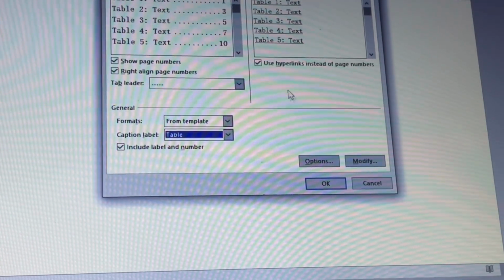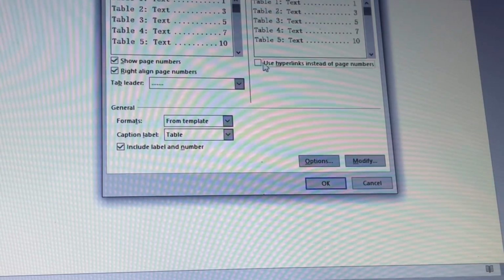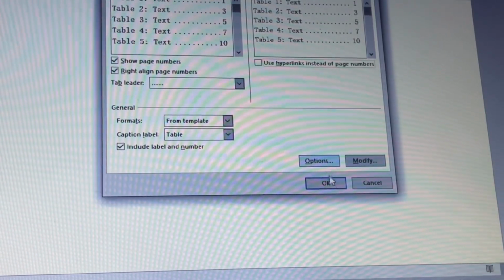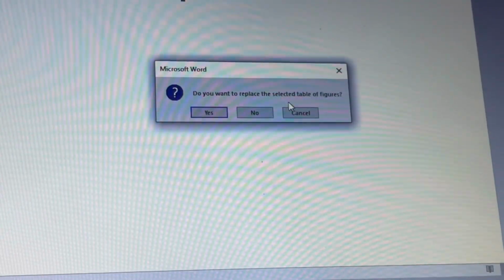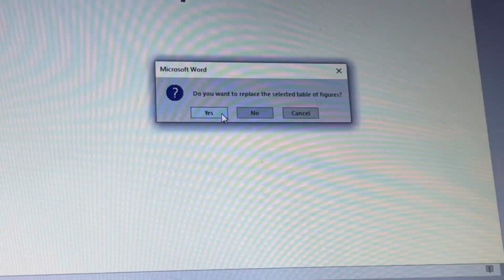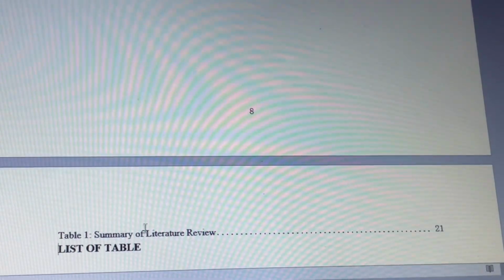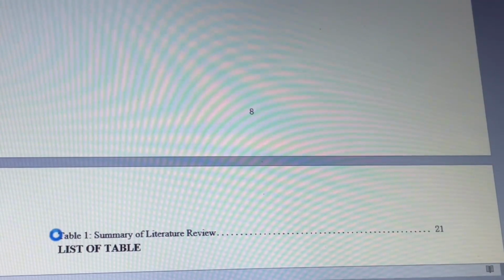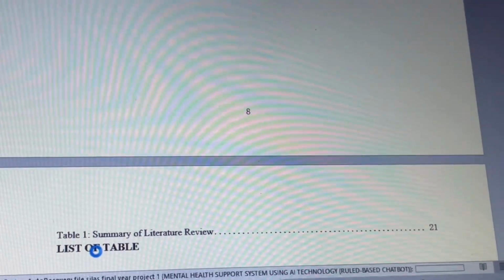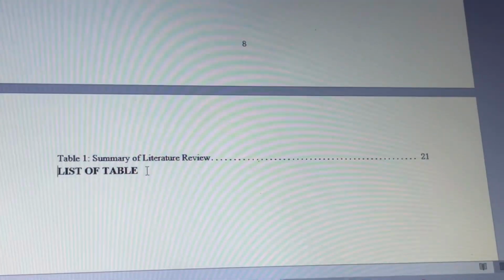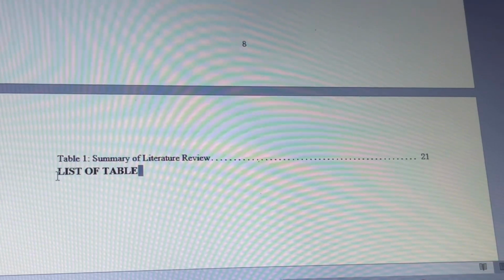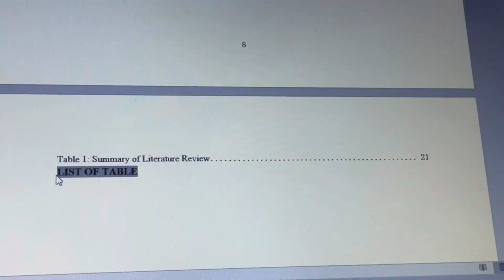Once you click on table, now remove this hyperlink. Just click on this to remove the hyperlink, then click OK. Once you click OK, it asks, do you want to replace the selected table of figures? Just click on yes, and if you notice, it has been generated, which is this. So what we are going to do for this is to just highlight this, copy this, Ctrl C, then delete.